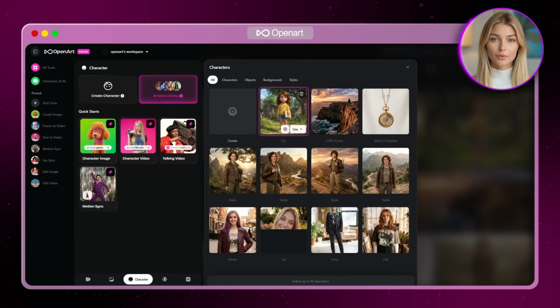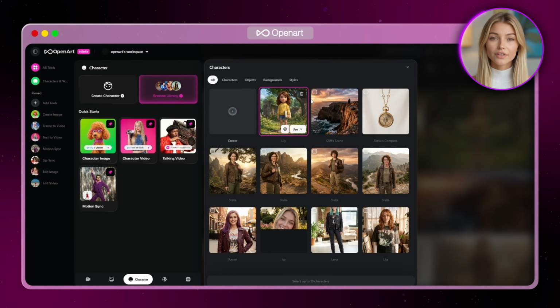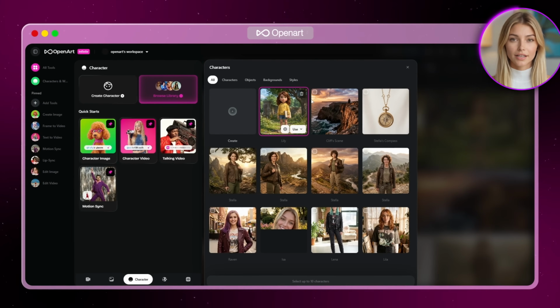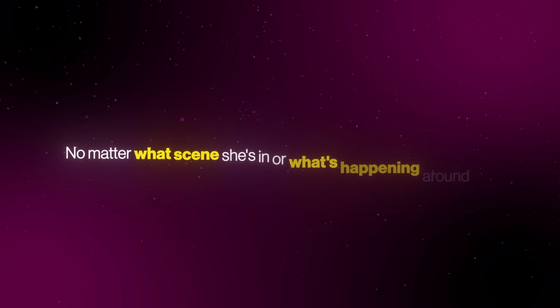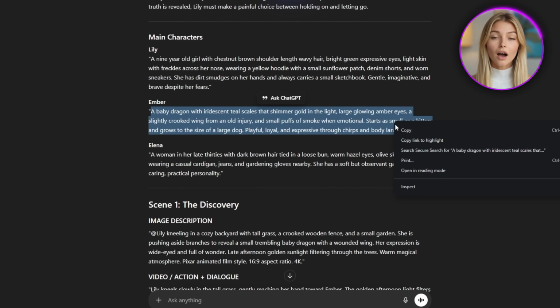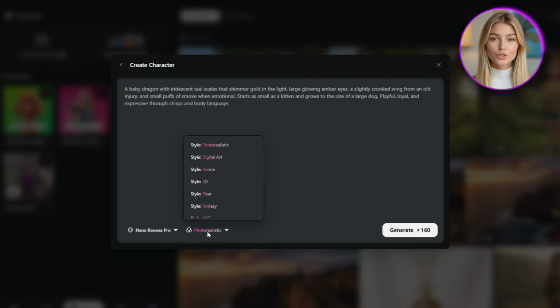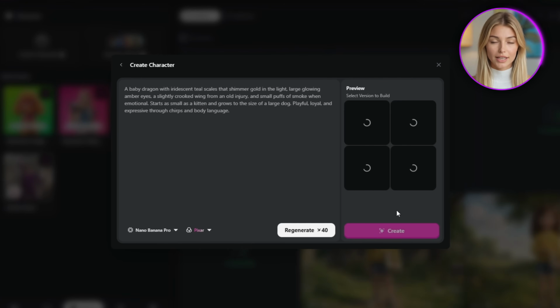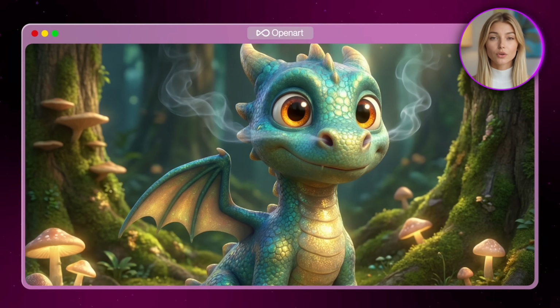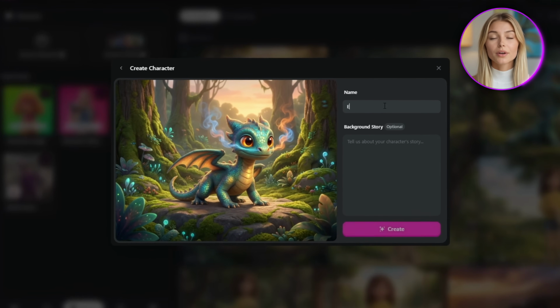Every image we generate with her from this point forward will reference this model and keep her looking identical, no matter what scene she's in or what's happening around her. Now let me quickly show you how we do the same thing for Ember. Go back to ChatGPT, copy Ember's description, paste it into a new character creation prompt, and create. This feature works even when we don't create human characters, and now Ember is also saved in our character library. I'll go ahead and create the final character in the same way.